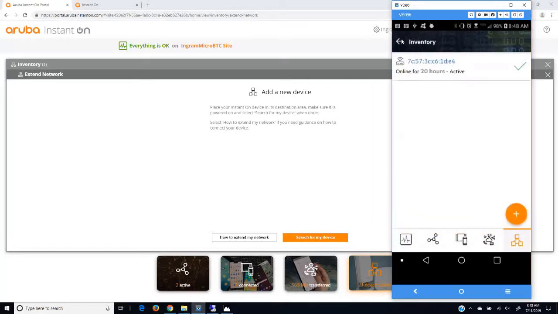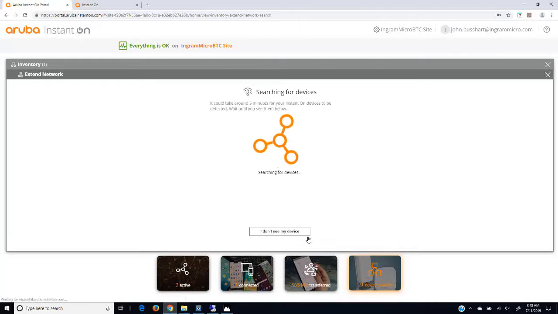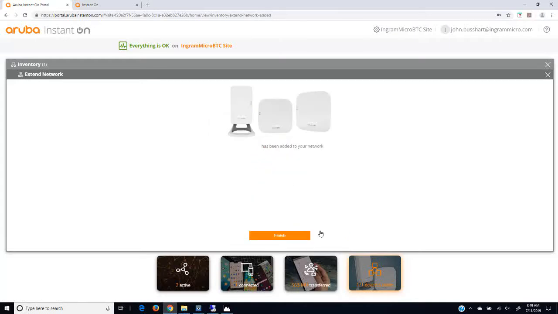That's the same idea. So let's go through the process of onboarding another access point, and this will cluster itself together with the existing access point that I have. So let's go around and search for this new access point. There it goes. You can see, you can find it. I've kind of blocked out the serial number there, so my apologies. So let's add this device, and then let's click Finish.